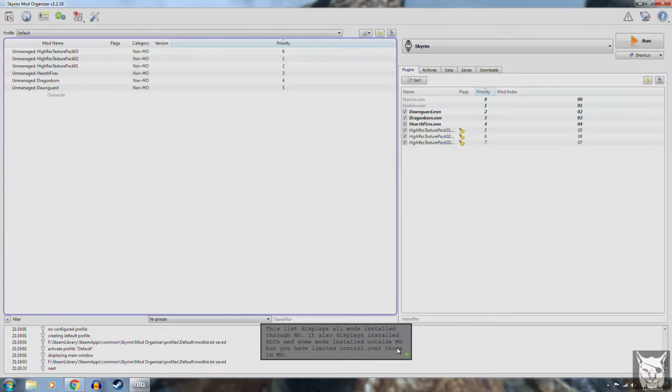This list displays all mods installed through Mod Organizer. Yeah, it's the one to the left, guys. It also displays installed DLC and some mods installed outside of Mod Organizer, but you have limited control over those in Mod Organizer itself. Yeah, these are just the high-res texture packs and the DLC.